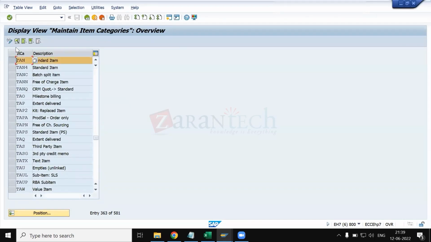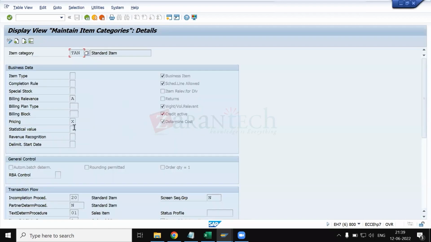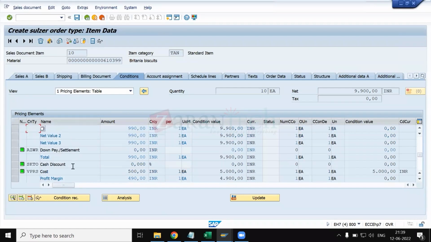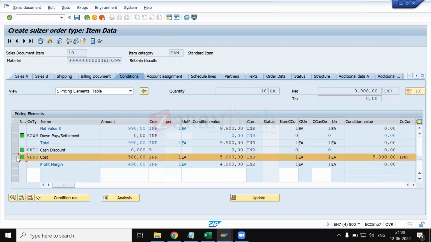If I select it, if I go here. Okay. Statistical part is done. Determine cost. Okay. Very most important part. This field is one of the prerequisites to determine the cost in the sales document. If you check this, then only cost will be determined in the sales document. And usually this is happening for the VPRS condition type. You can see this VPRS condition type. So let's quickly demonstrate here itself.